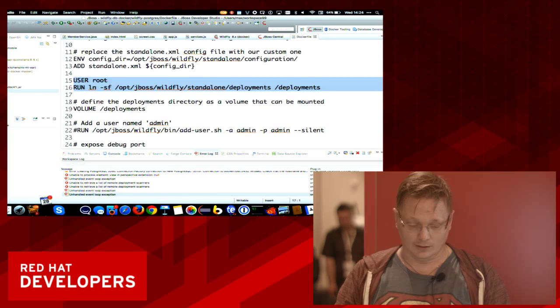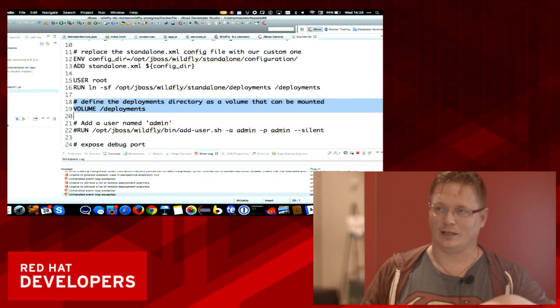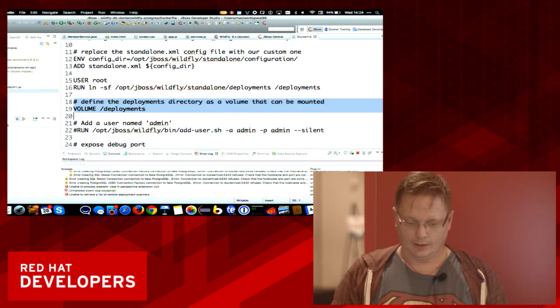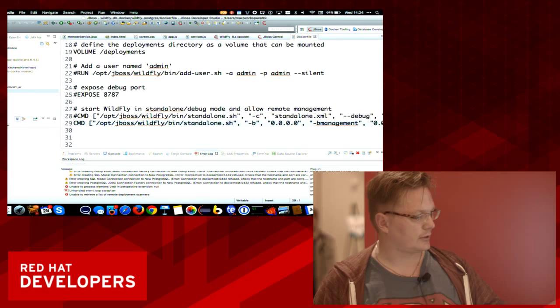and then mount that as a volume point. So it doesn't really matter. This is just a shortcut, so I don't have to remember that freaking long thing. It's just going to be slash deployments. And then say, hey, you can mount this volume in the UI, or in the tooling, which I'm going to do. And then I'm adding a, what else is here? Nothing else. This is just starting up the Wildfly.